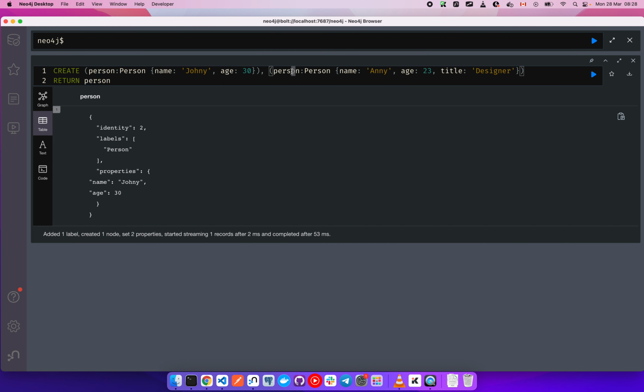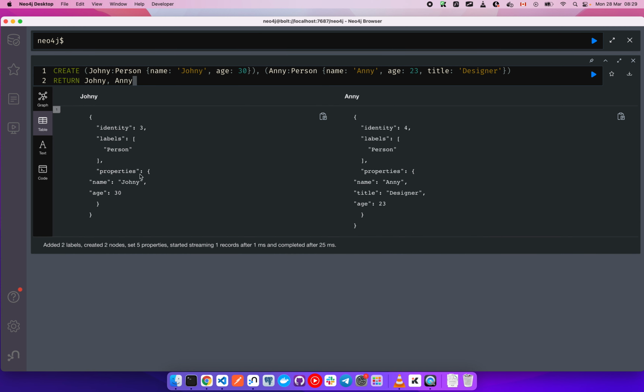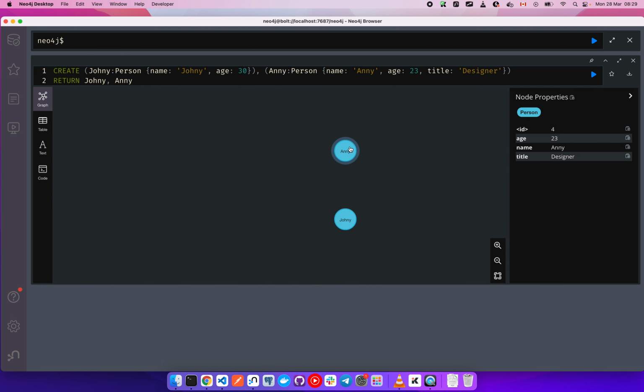The only thing is that we have the same alias, so we will change the alias to Johnny here and to Annie here. This can be anything. We will return Johnny and Annie. And we got, as you can see, two labels, two nodes created, and 5 properties set, 3 here and 2 here. We can see how long it took. We got new nodes, and all of them were created. So we can separate by comma and create as many nodes as we would like.